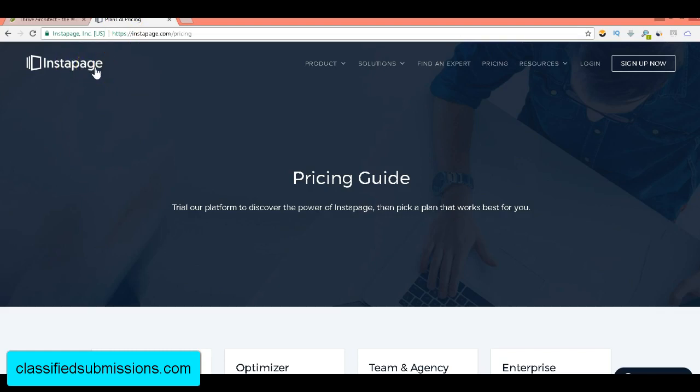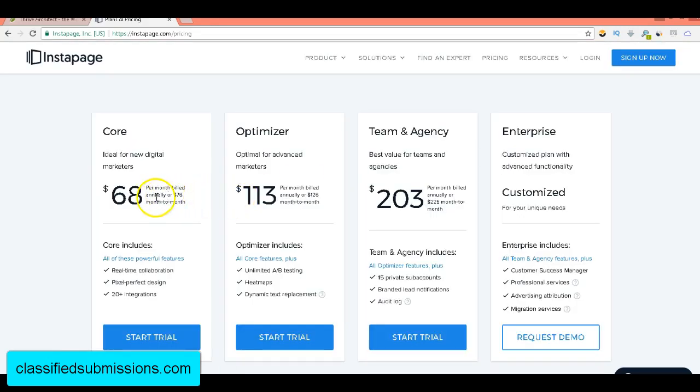Oh, this is an online convenience service where you could just make landing pages on your own. Let's look at the pricing. All right. You're going to have to pay some ridiculous money for this. Say you want the very basic landing page service. You're going to pay $68 a month. Actually, it's $76 a month if you do it on a month-to-month basis. This is on an annual basis.